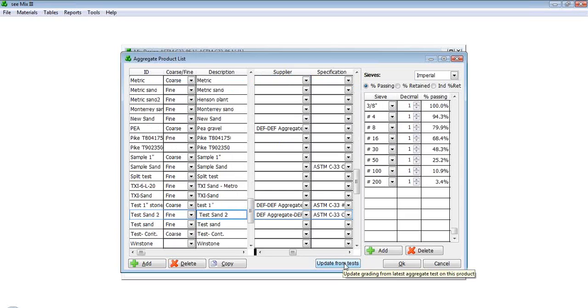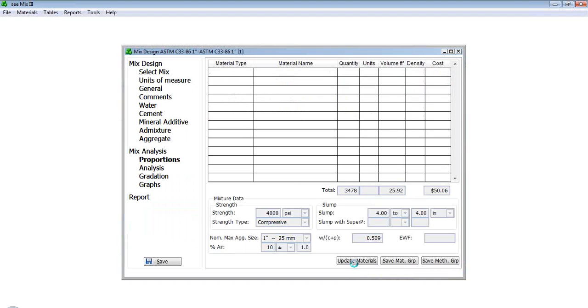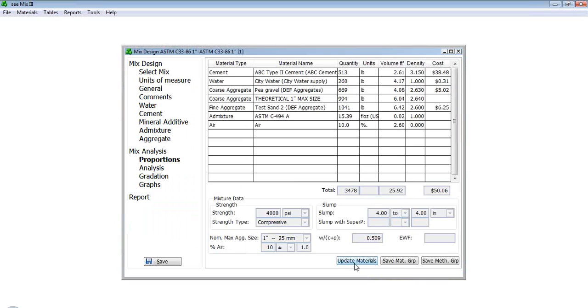It's going to update whichever one you have highlighted. And so you click on Update Tests, and then click OK. Then you come over here and update materials, which I don't need to do because I haven't changed anything. So that can speed things up.